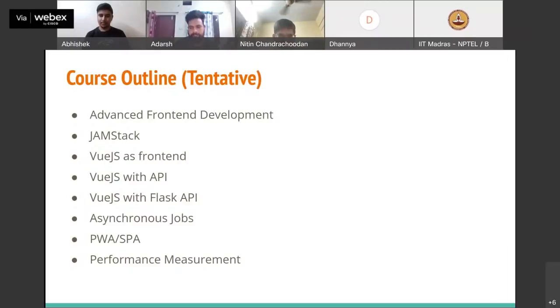So like the outline over here says, what we are going to be looking at is advanced front-end development, introducing this concept of what is called the JAMstack, right? Essentially JavaScript, APIs, and markup. Markup was already done in AppDev 1. APIs were done in AppDev 1. JavaScript was touched upon.